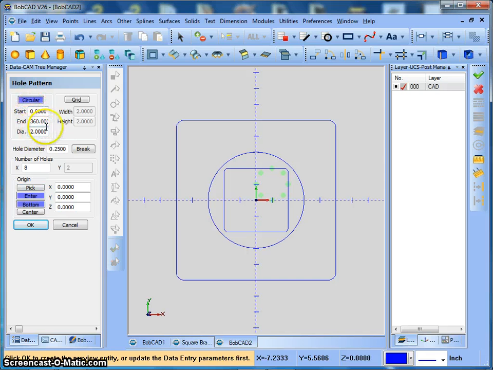You know, circular patterns kind of all make sense. This is the diameter you're putting them on, and this is the justification. Right now it's justified to bottom left. I want to do it based on center. You'll see it updates here on the screen.